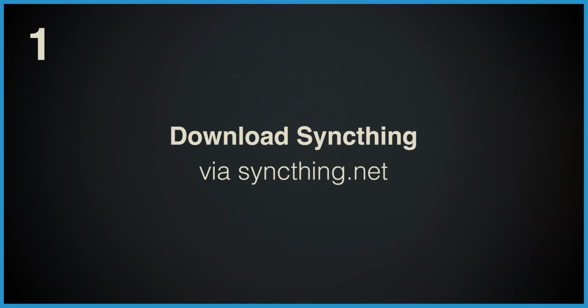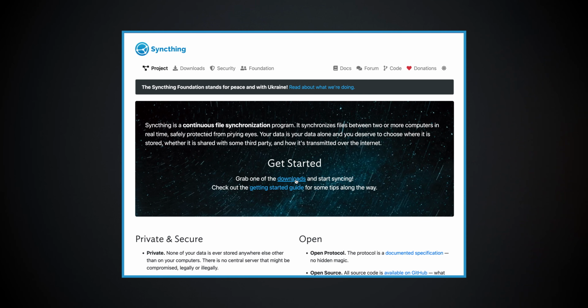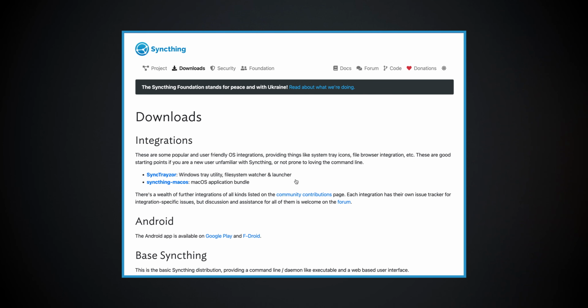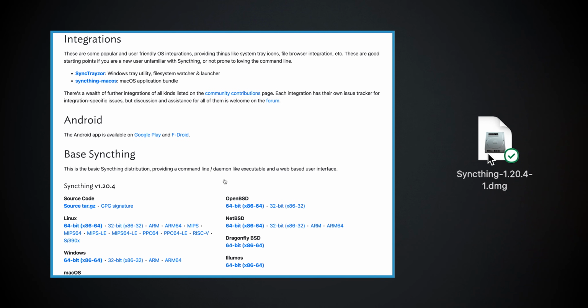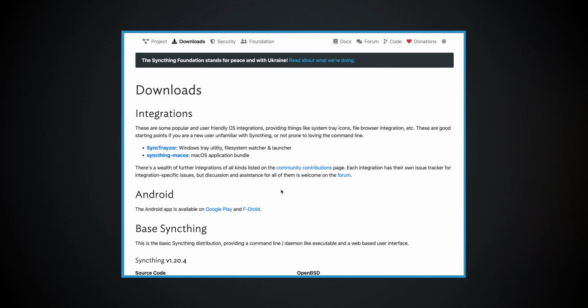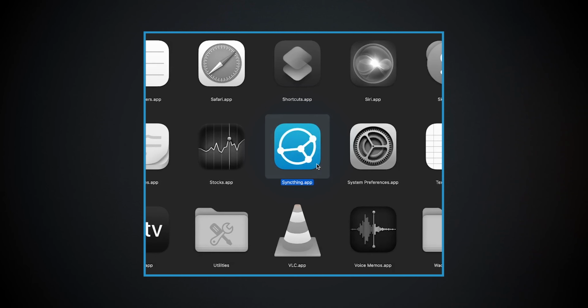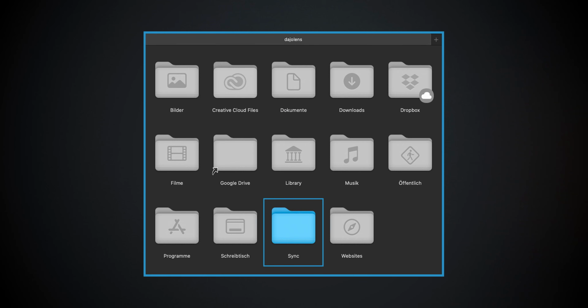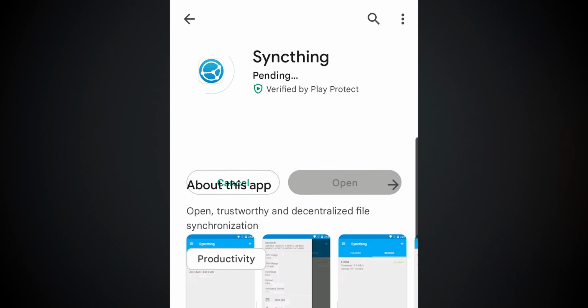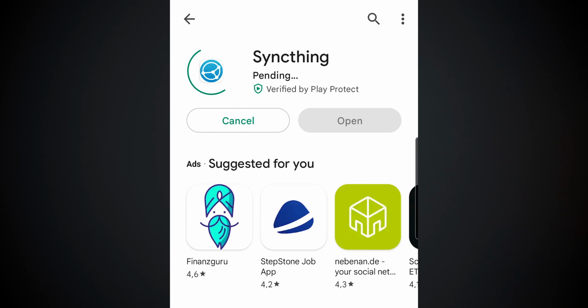Download Syncthing via syncthing.net on your desktop or laptop device. Let's call it your local device, and install it. For Windows, the desktop application is called SyncTrayzor. When you start the program for the first time, it will create a default folder called Sync in your home directory. Then download and install Syncthing also on your Android device, your remote device.